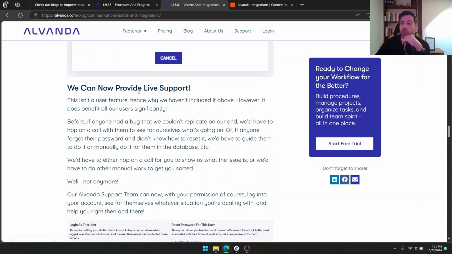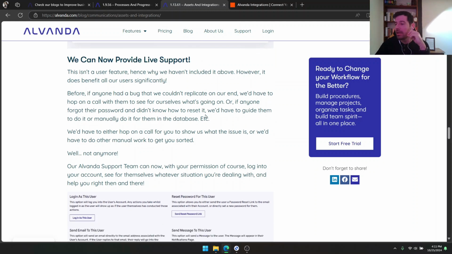Moving on from there, we can now provide live support for everyone. So before, if a report would be created of a bug or an issue or a situation that someone has, they don't know how to move past the step, and we couldn't replicate it on our end based on the explanation we would get from our users, we would literally just have to hop on a call with them, right? And see if we can figure out if they would forget their password, and they wouldn't know where to go to reset it, we would have to guide them, things of that nature.